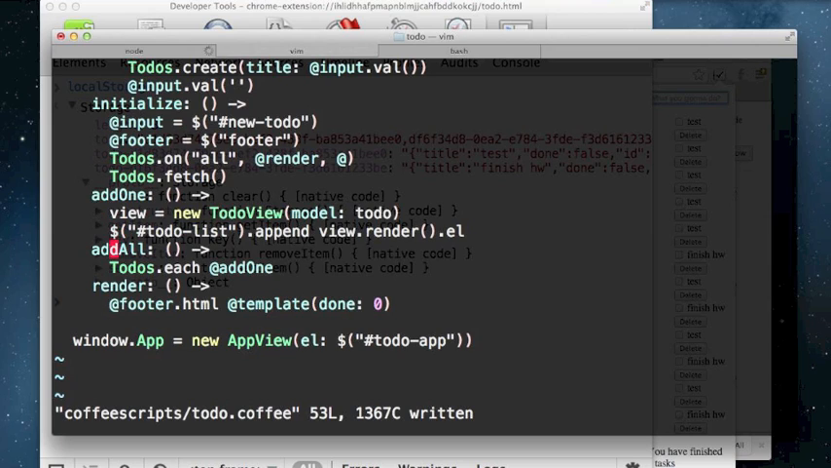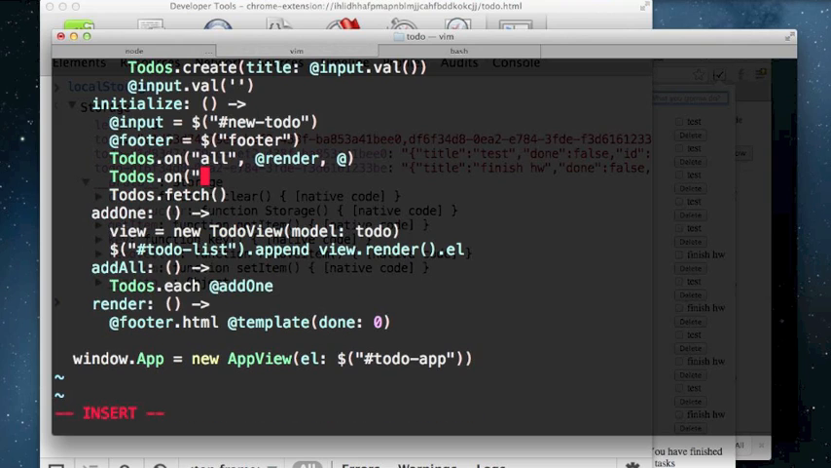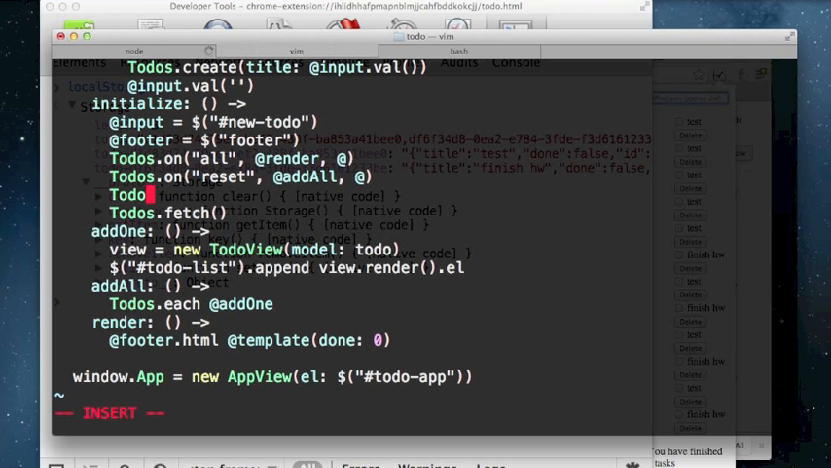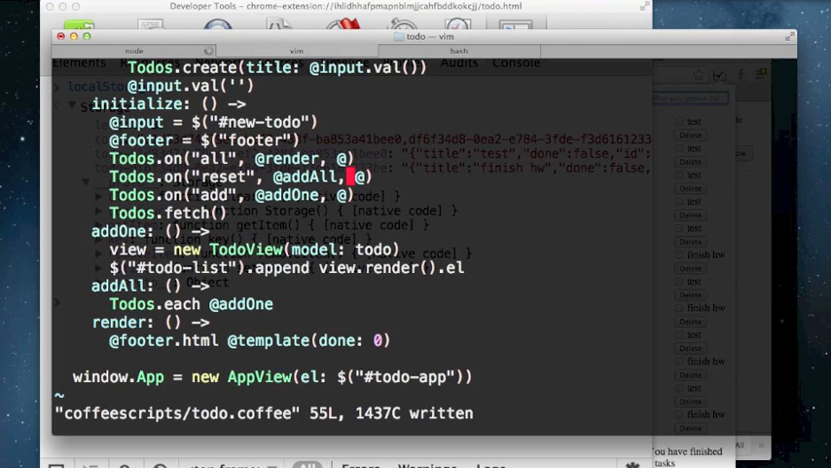And now we just need to figure out when to call addAll. The only time we need to call addAll is whenever the to-dos are reset. So whenever we reload from memory, we want to add all the to-dos again. That should only happen once in the beginning, right there. And whenever we add, so todos.on, I think it's on add, we want to addOne, because we're adding only one new model. I think that's it.